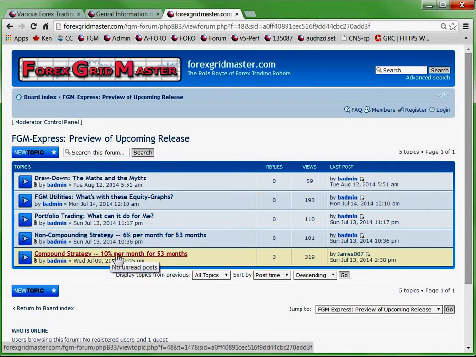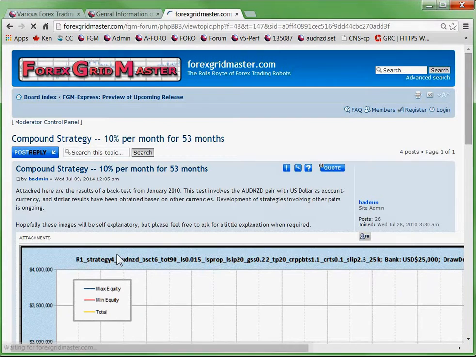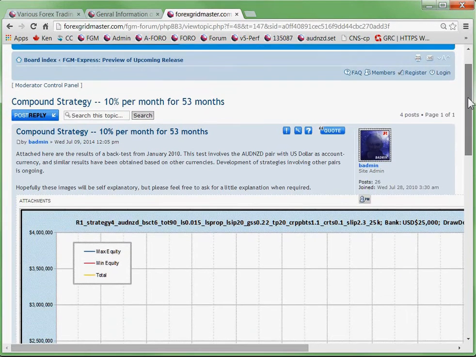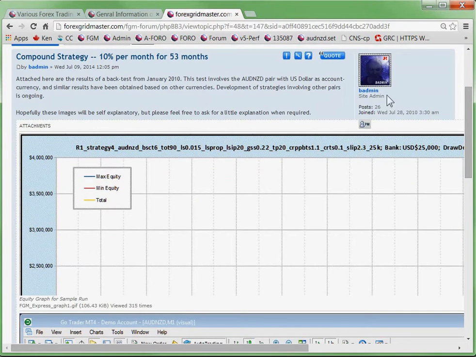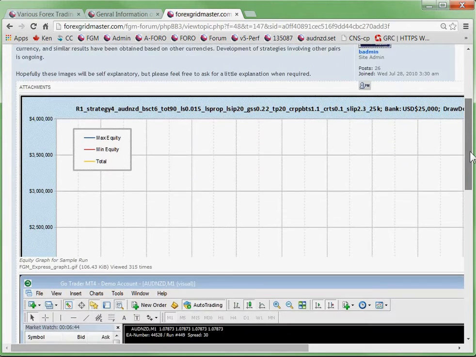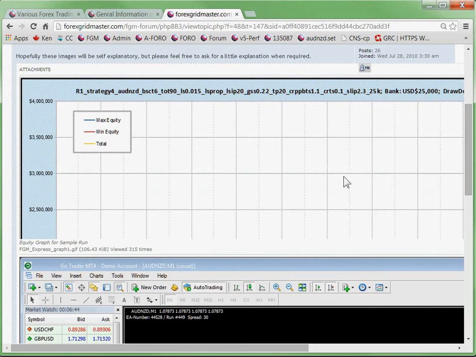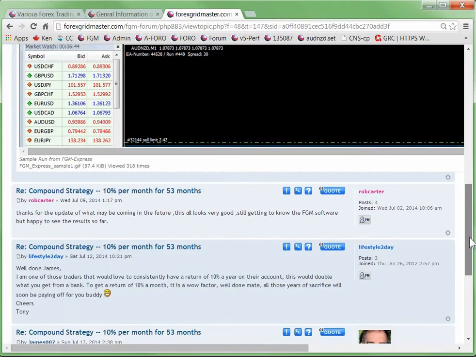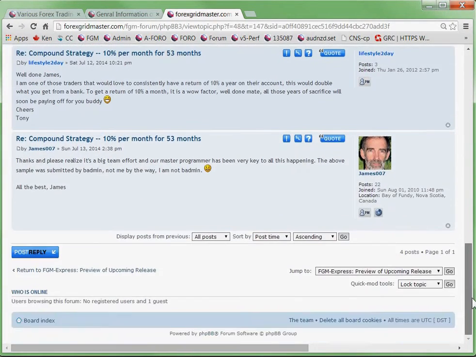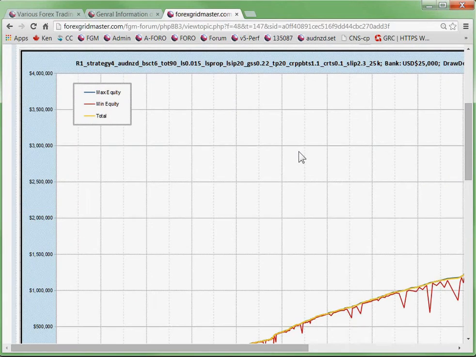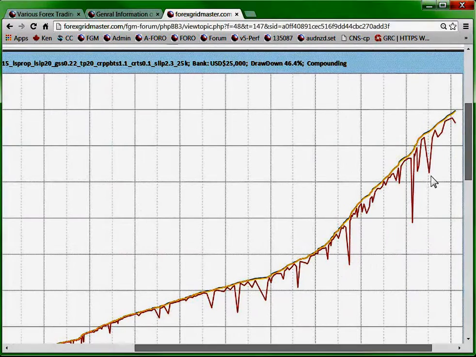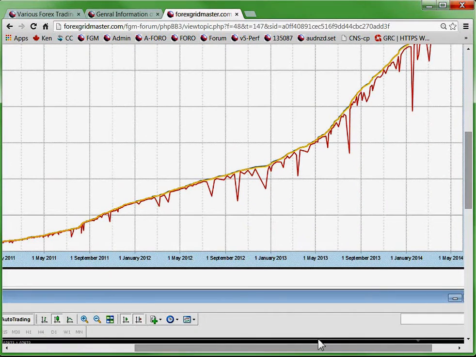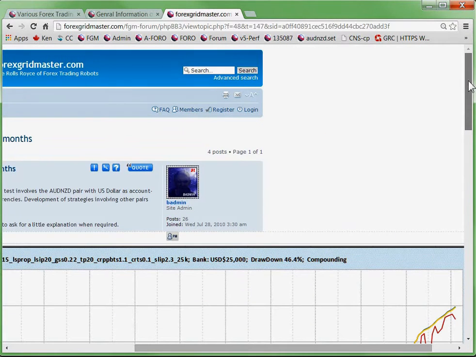Here you can read about the FGM Express. This strategy here is the exact same strategy I'm using. This was put together by Badman, which is not me. He's a bit of a master with an Excel program, and he's developed some tools which are very helpful for analyzing strategies and also developing strategies. It'd be good for you to go in and read some of that. Just click on that to see the whole chart.